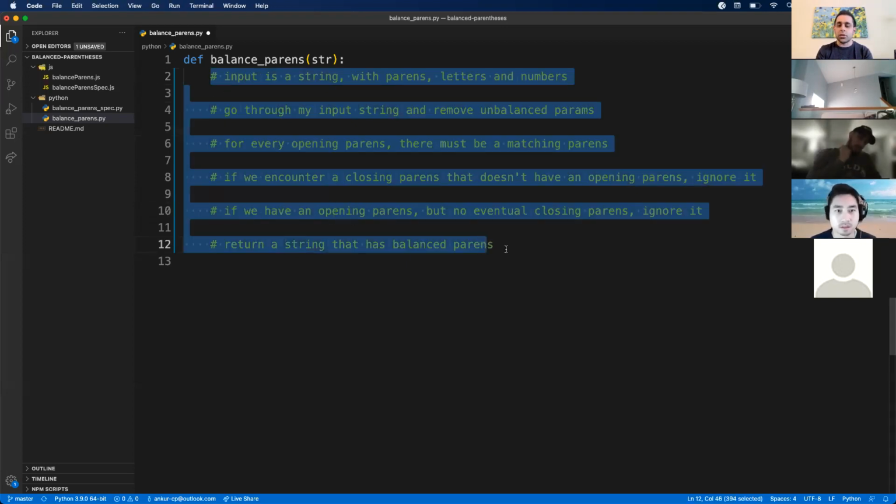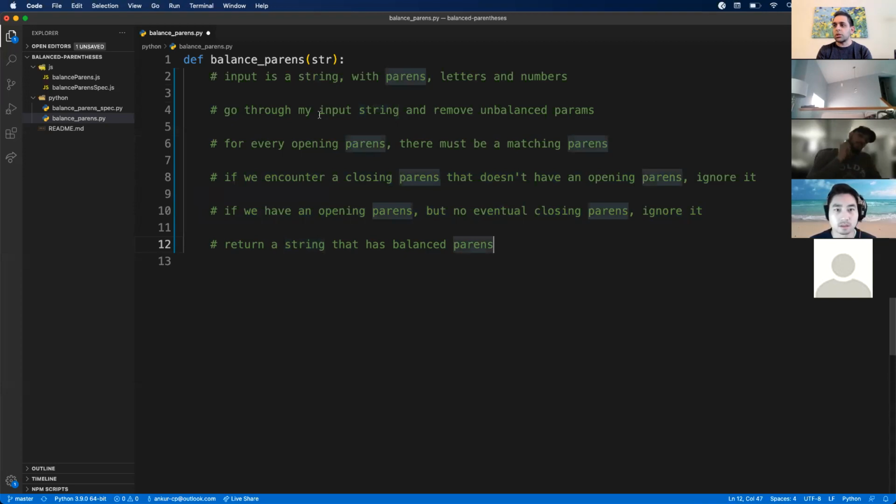Again, I might need to add more steps, but hopefully I have a good overview of what I need to do. So yeah, I'm going to start coding now.